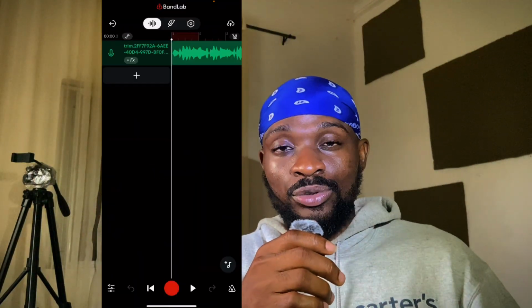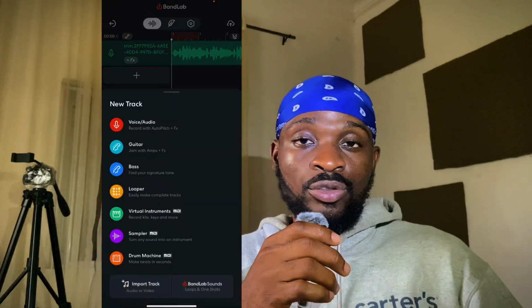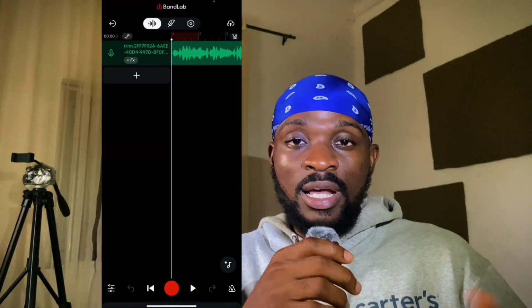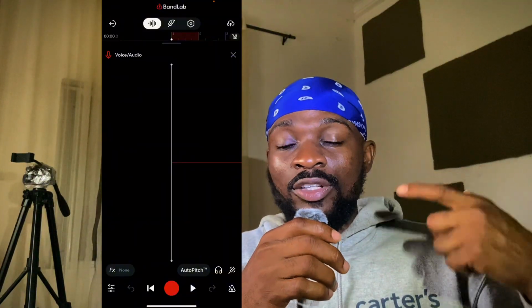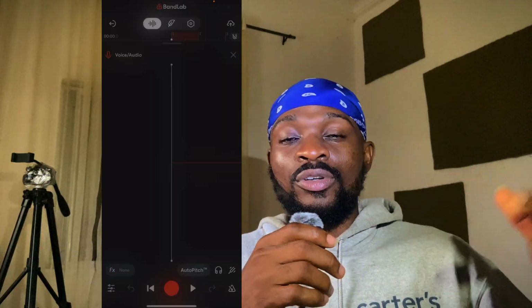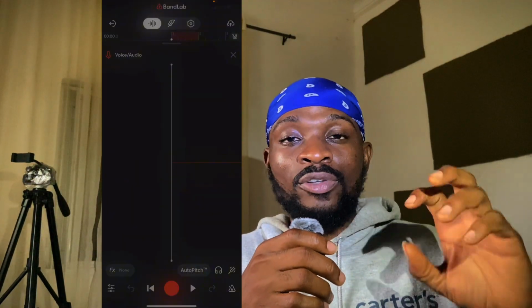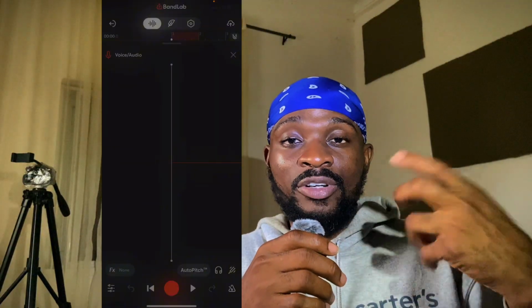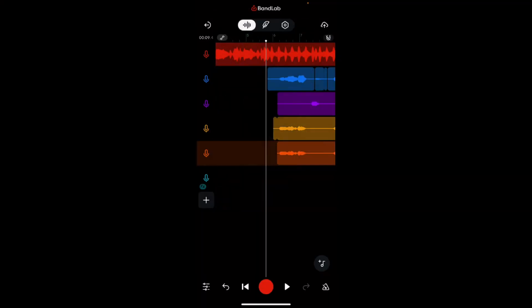And when you get to BandLab Studio, you can click on that plus button there and click on voice/audio, because we want to add our voice. Now whenever you want to add your vocals, whenever you want to create a new channel, you're going to click on voice/audio. Let's say after you finish recording the main vocals, if you want to add backup vocals, you click on voice/audio to create a new channel. But for us to start recording on the main channel that we've created, I'm going to click on that red button underneath. Let's go.